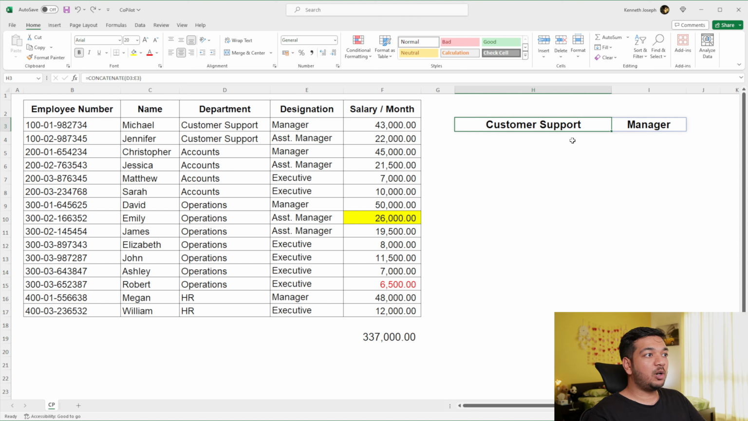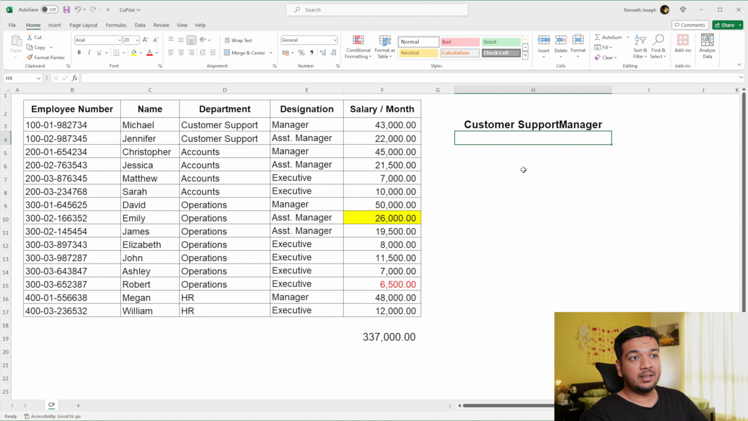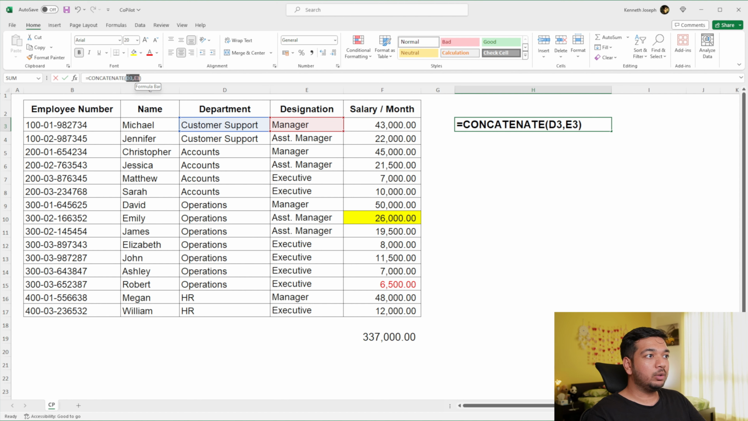Now let's tweak this formula just a little bit and go back into selecting individual cells. So now we have selected D3. If you hit comma and select the manager and hit enter, it's going to go back to the original result of having everything in the same cell. Now you might be wondering why we need to have the details in two separate cells, and let me just show you how that works.